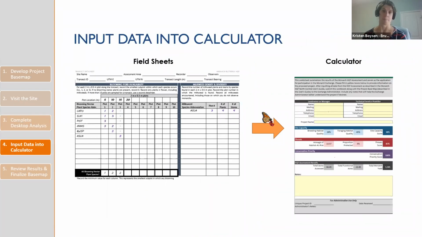So that's the end of the desktop analysis, and then you enter your threat scores from your desktop analysis and your site data into the HQT calculator. So don't worry, I'm going to switch over to the Excel sheet and walk you through that, so you won't have to look at tiny tables for much longer.